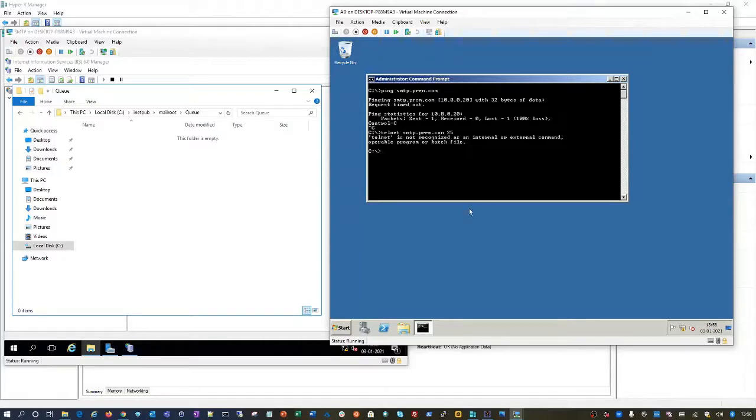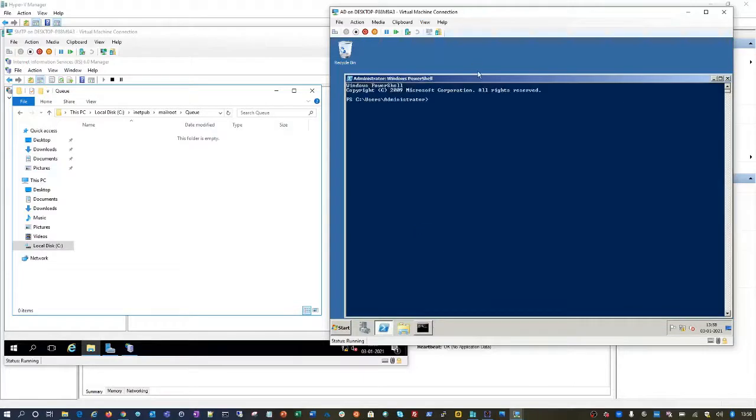So it says this feature is not installed. So let me first enable the telnet feature on here. To enable the feature very fast, you can just go to PowerShell and type in here Add-Windows, and you can press tab.